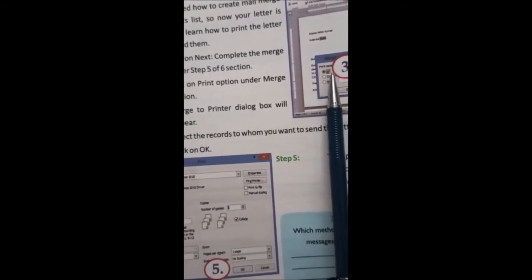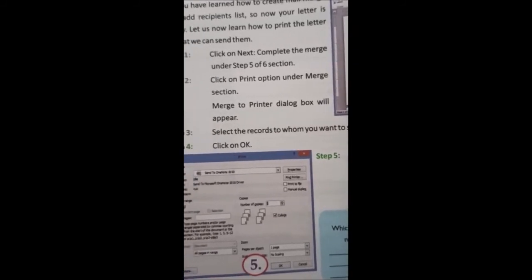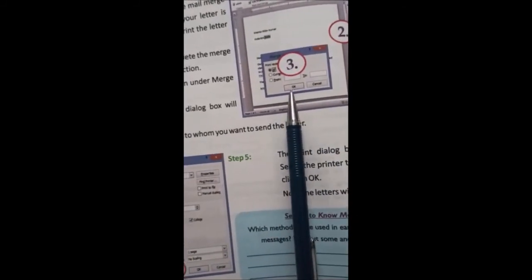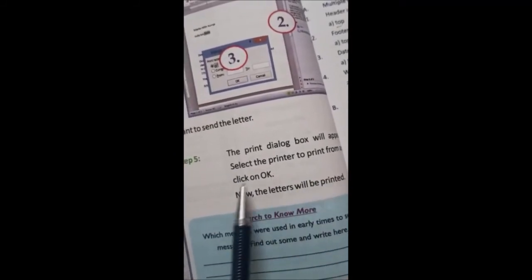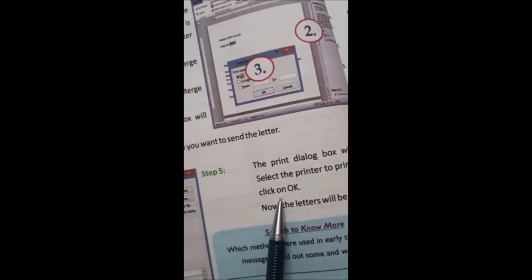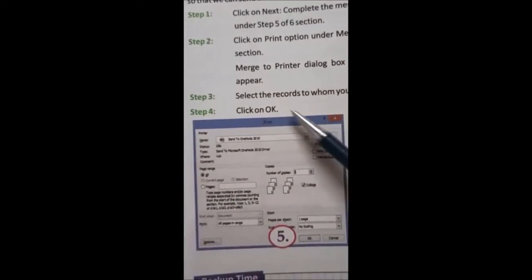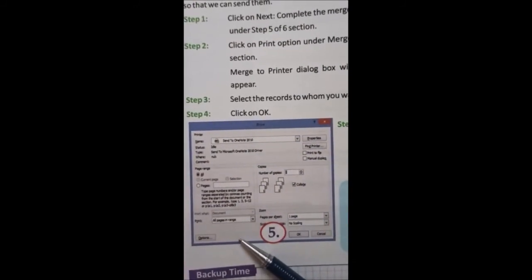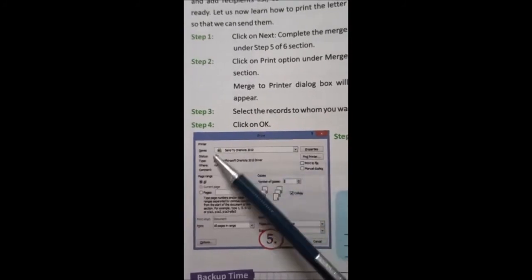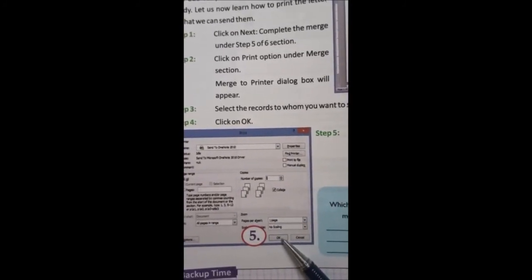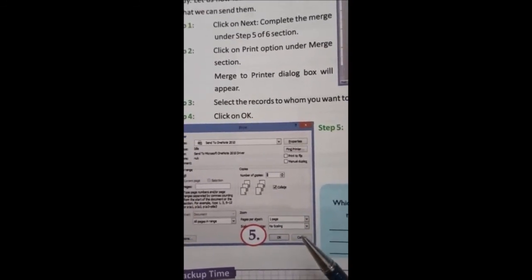You may select among these. Like in this, it has already been selected as all. Click on OK. The print dialog box will appear. Select the printer to print from and click on OK. Now the letters will be printed. You may select the printer, how many pages you need to print, and so on, and you will click on OK. So it will print the letters.